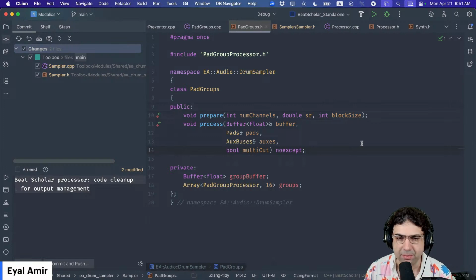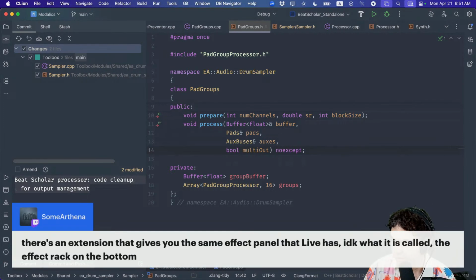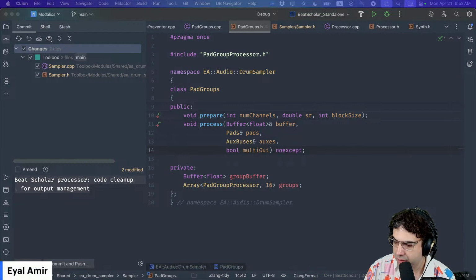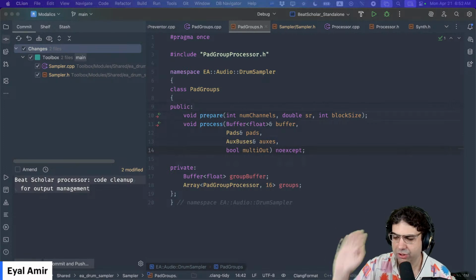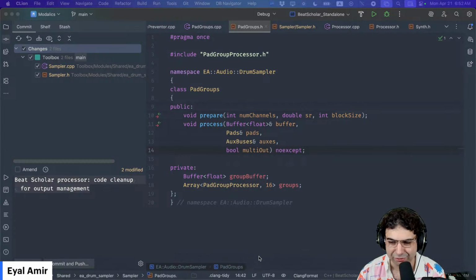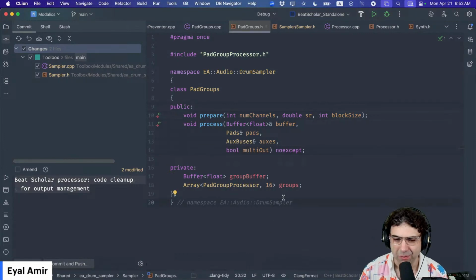There's also some weird things about how Reaper handles chains and automation. Like you can get it to work, but it's not super intuitive. There's an extension that gives you the same effect panel that Live has. I don't know what it's called. The effect rack on the bottom, like the drum rack. I don't know. Anyway, I don't want to go too deep into Reaper here because I want to fix something, the bug I'm actually going to show.